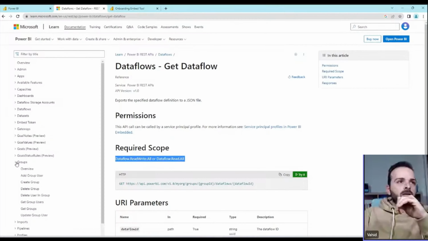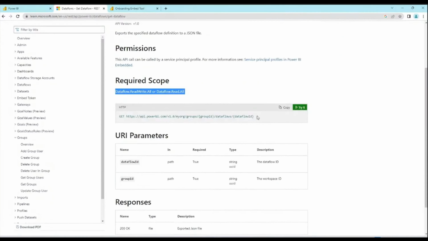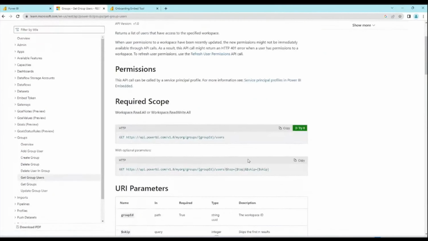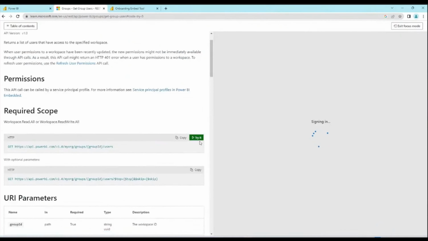Okay, so let's check it. The good thing here is we can try it here on the website, and that's really handy and very useful for us. Whenever we want to test a scenario, we can run it first here, check the output, and then use that in Power Automate. What I want to do is get the users of my workspace. I want to know which people have access to my workspace, so I can run this one. So I click on try it.